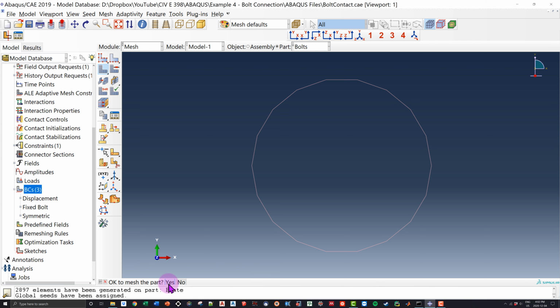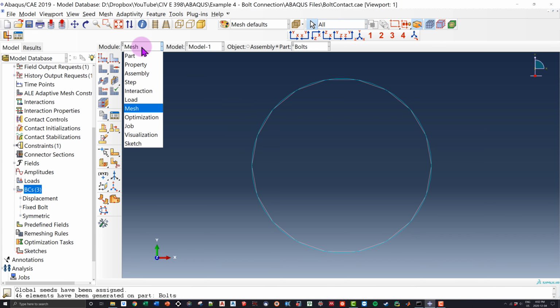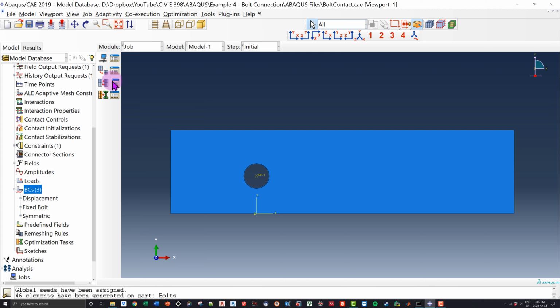So is it okay to mesh? Yes, it is. And therefore we can now see our mesh around the bolt, which is perfect because now we have both our bolt and our plate meshed. We can actually analyze this object. So in our module tab, we're going to go down to job, and we are going to create a new job over here.